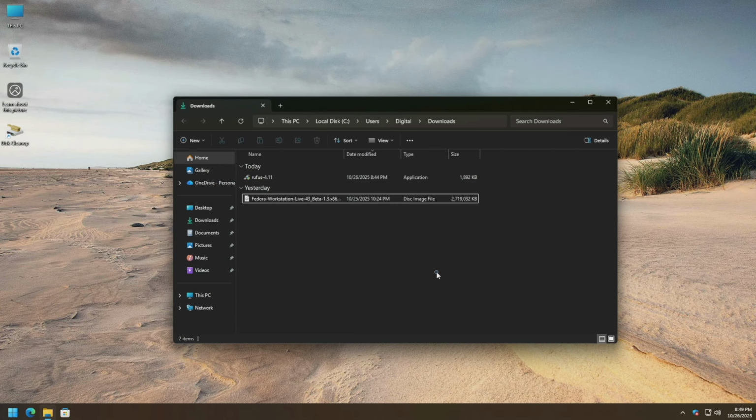So at this point, go ahead and plug in a 4 GB or larger USB thumb drive. If you don't have a USB thumb drive on hand and you're looking for a recommended one to use, I will have a link in the description below for an inexpensive name brand one that should get the job done. So I'm going to plug my USB thumb drive in right now, and then we will continue on with the steps. Alright, so my USB thumb drive is plugged in.